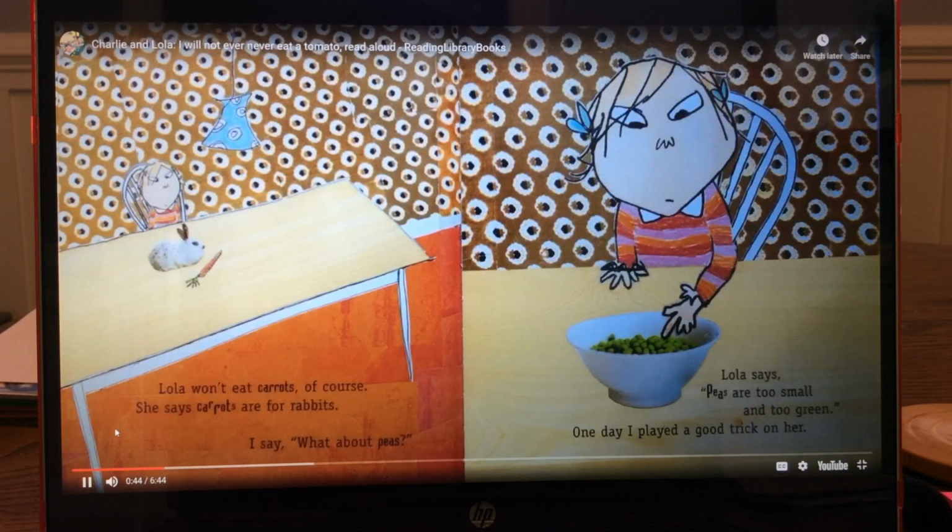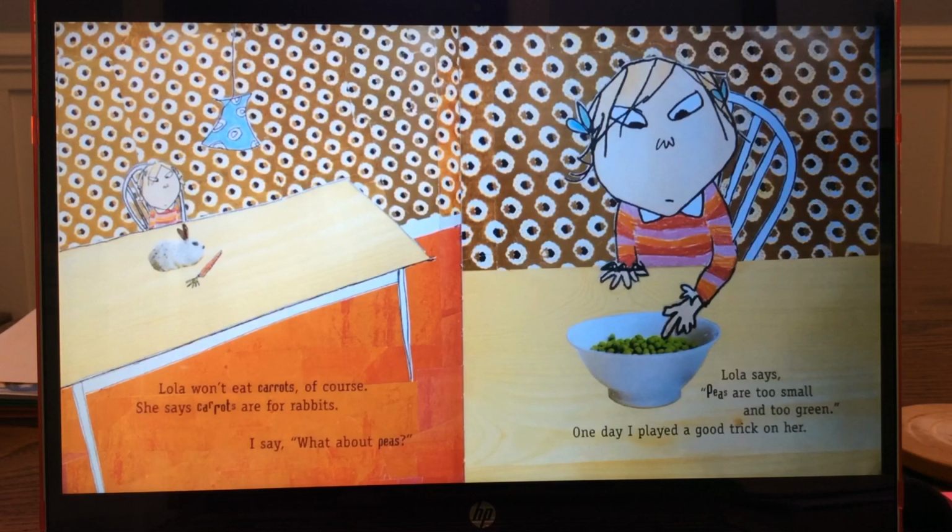Lola won't eat carrots, of course. She says carrots are for rabbits. I say, what about peas? Lola says peas are too small and too green. One day I played a good trick on her.